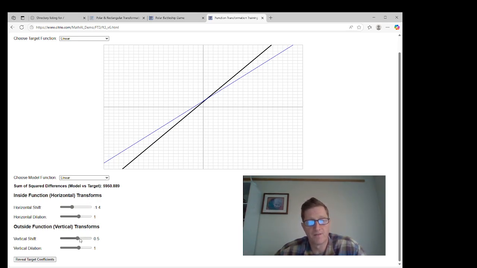So one of the things is a vertical dilation changes the slope. So if we adjust the slope, we see here we can get that point pretty close. And how do we know? We can get a sum of squared differences displayed over here.